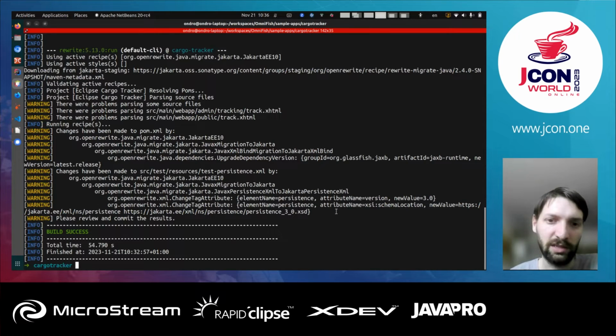This is the one schema that Eclipse Transformer missed, or maybe it missed it because it's in a test directory or it has a different file name, I'm not sure. But OpenRewrite will also replace it under these conditions. So this is an example of why it's good to combine them.